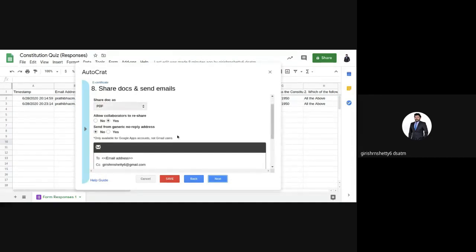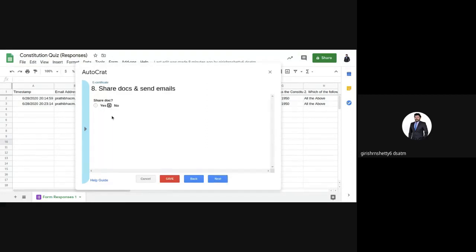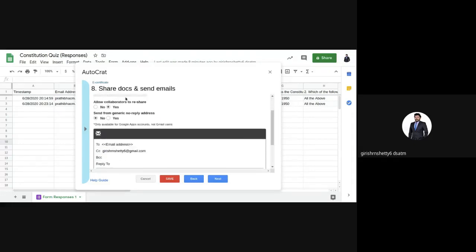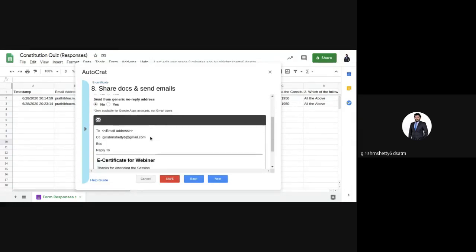So what I'll do is that should be converted into a PDF form. Here I want to share the doc. If I don't want to share the doc, I need not have this setting. So here I'll just give a yes. It should be shared, given as the PDF itself. We cannot change it.